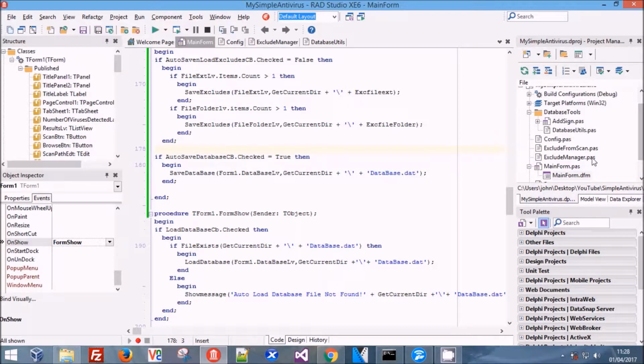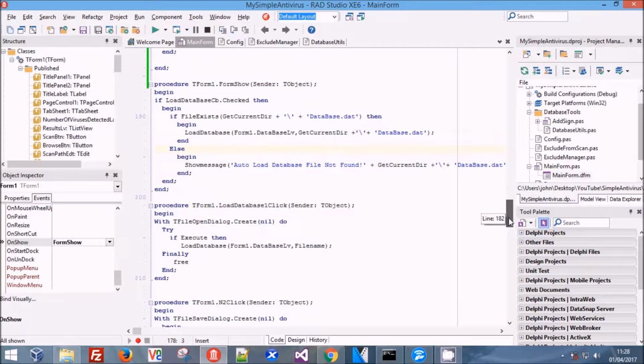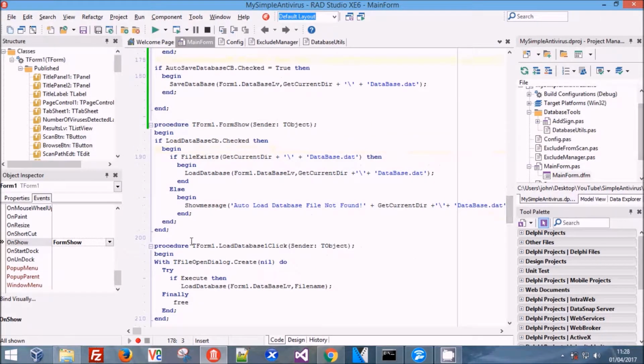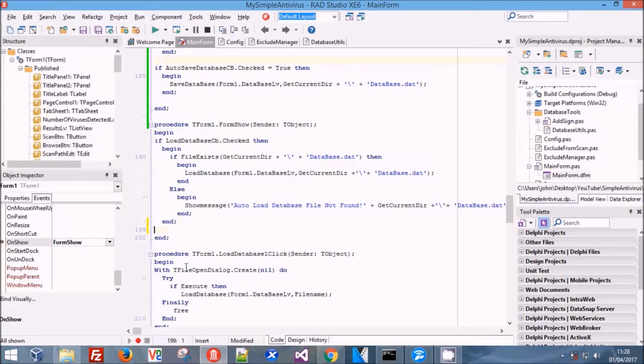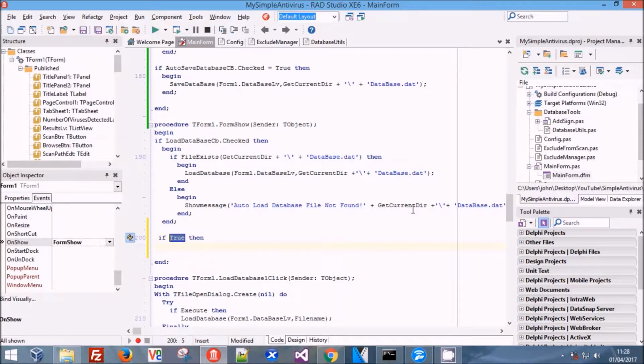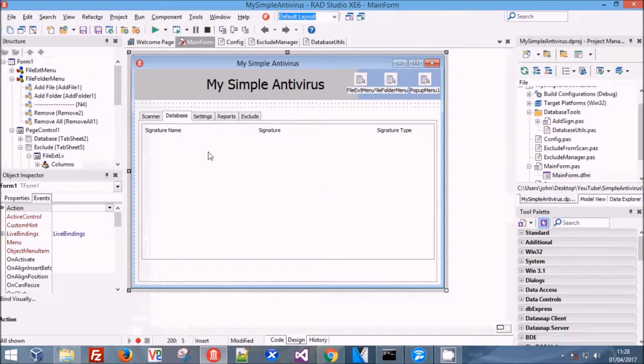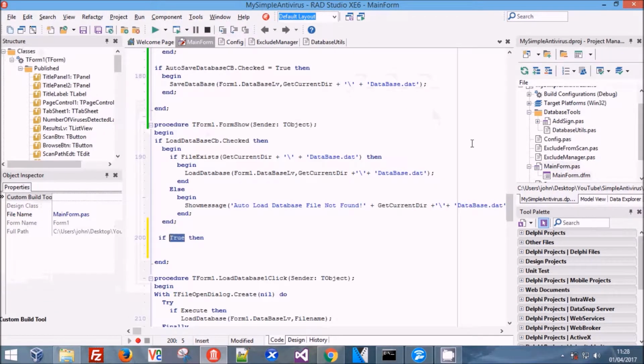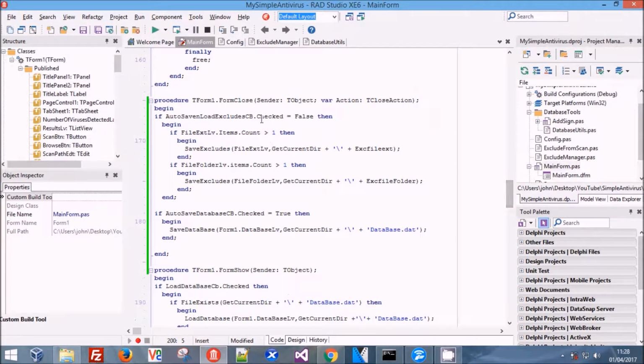Next, we are going to move on to the auto load, which is going to be on our form show here. So we're going to come all the way to the end and put another enter in. And here we're going to do an if. It will be the same checkbox. We called it load and save. No, we need this to be true. If it's true.